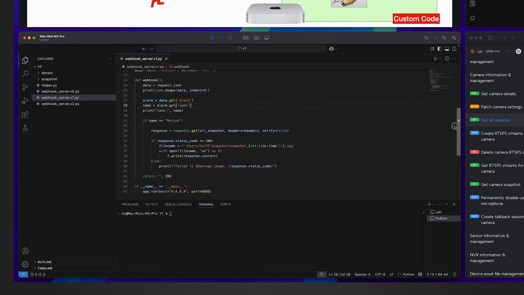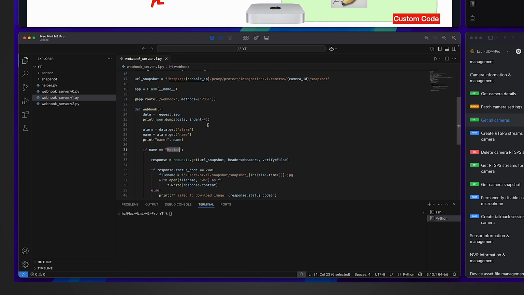Let's look into the webhook definition. So remember in our previous iteration, when UniFi Protect called this webhook, we simply printed out the JSON content just to showcase, okay, this webhook is called, right? But this time, we really want to do something. From the alarm JSON information, I will get the name and make sure only if the name is motion, I will do something. In the early part, I constructed this URL.